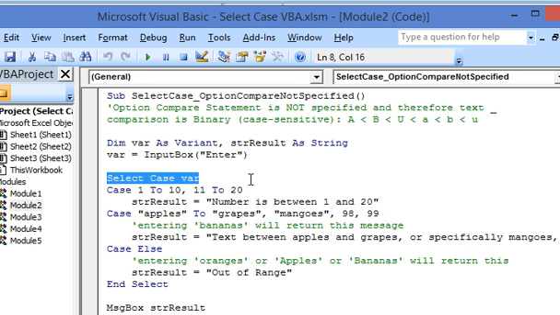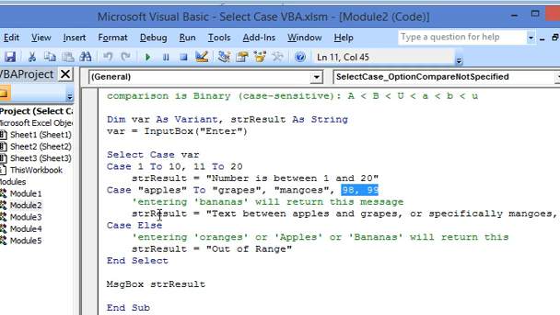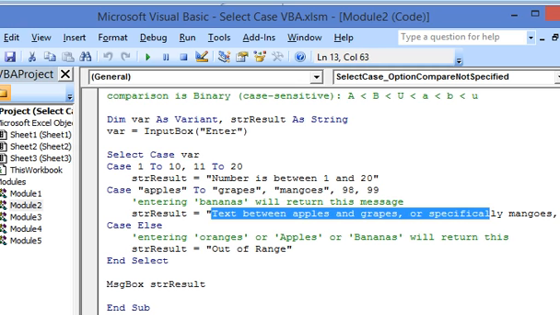Here we are evaluating or testing the expression VAR, which is of variant data type, as mentioned in the select case statement. If the expression value is between 1 to 10 or 11 to 20, as mentioned in the case clause here, this will execute the respective statements, which return a message number is between 1 and 20. If the expression value is between apples to grapes or specifically mangoes or specifically 98 or 99, this returns the message text between apples and grapes or specifically mangoes or the numbers 98 or 99.